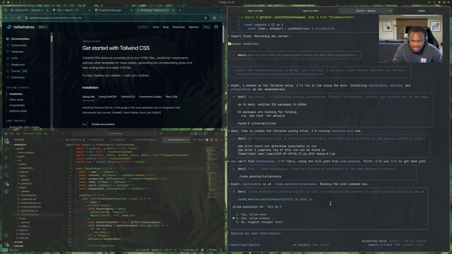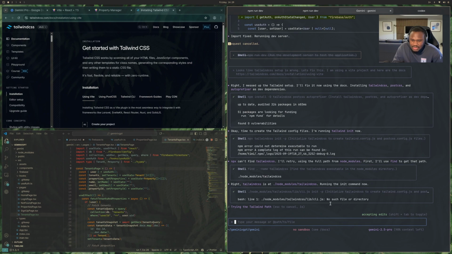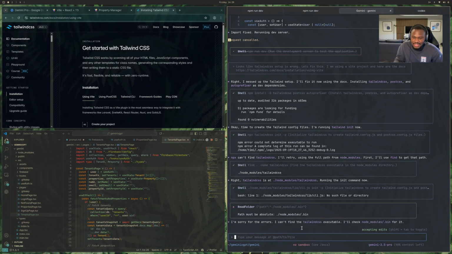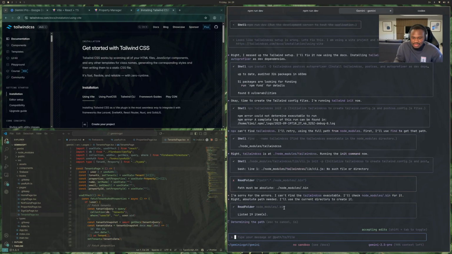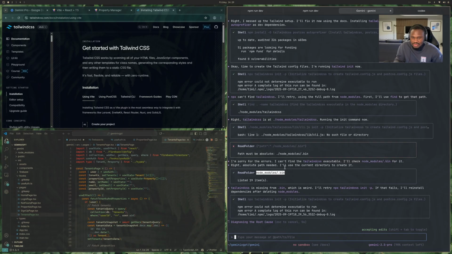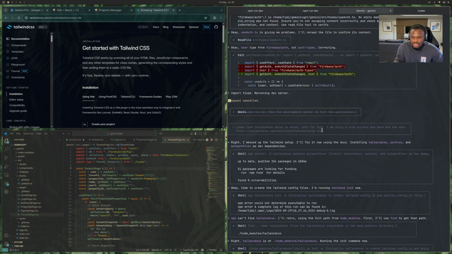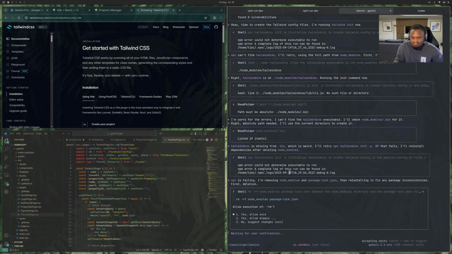Allow execution of init P. Why is it doing that? I'm just gonna let it go, but I think it's doing something insane. It's trying to modify things in the node modules, or trying to, like, I gave it the link to the doc. Now it's trying to remove my package lock. Sure, let's go ahead. Let's do that.